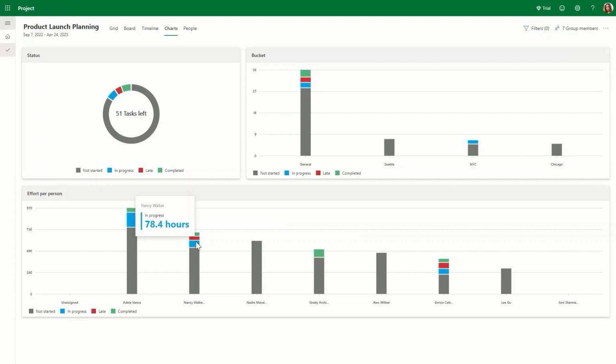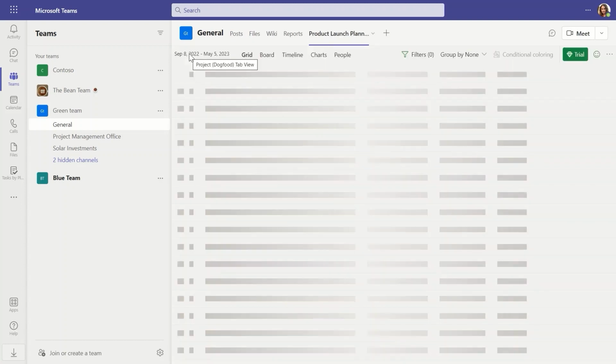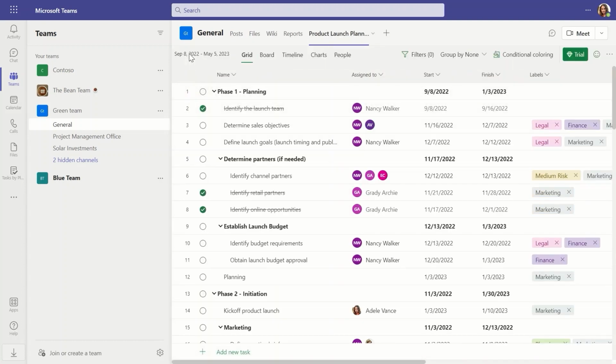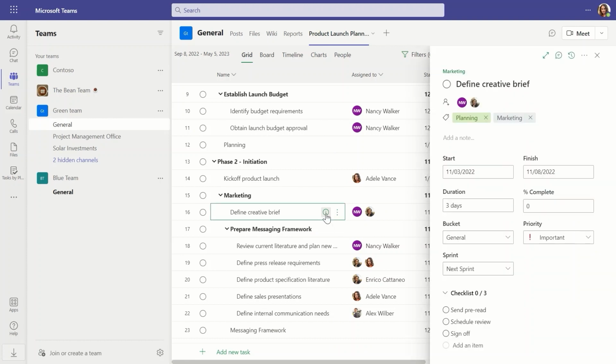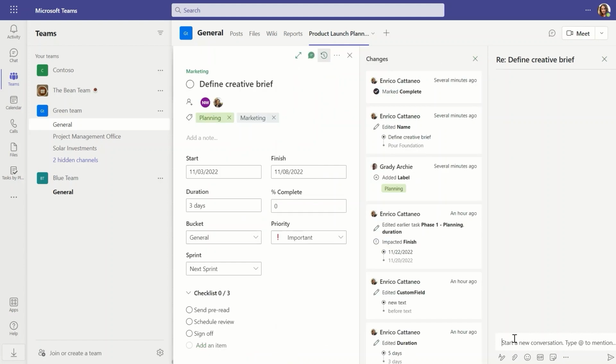Since the team is actively discussing all the project work in Teams, you can easily add the project as a tab to your Teams channel. Soon you'll be able to review task history and get updates on all the activities and progress that have happened on the task. As a follow-up, you can easily start a chat in the task to check in on the progress or provide some updates to team members working on the task.